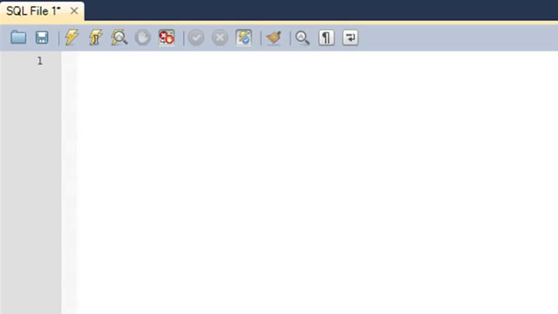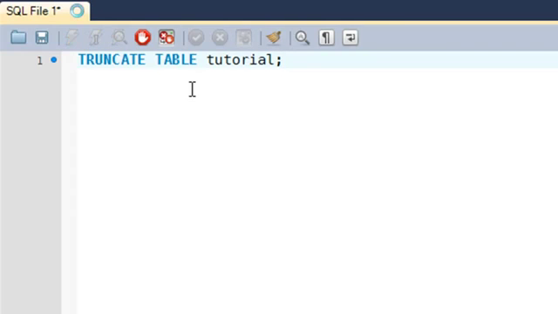Now let's check out the syntax of the truncate table command, and let's apply it on a table. It's very simple. You just type in truncate table, and then follow that up with the name of the table. Let's say I want to remove all the data that I have in the tutorial table. So I'll just type in tutorial, put in a semicolon at the end, and when I execute this, I don't get any results, and that's because I'm not supposed to get one.